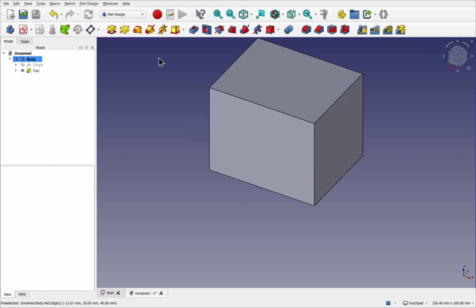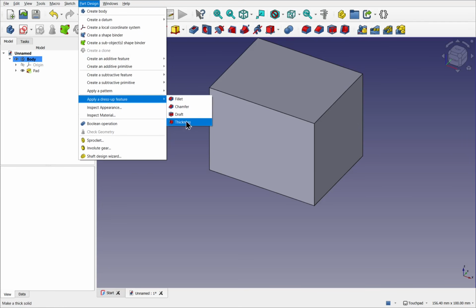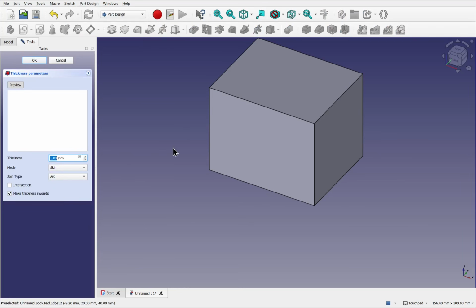The thickness operation can be found on the toolbar or is available from part design. Apply a dress up feature and thickness. We can either select a face first and then select the tool, or as I've done here, I've opened up the thickness, and at the moment it's on preview, which means we're currently in select mode. So if I select the top face, we can hit preview and see the thickness applied.